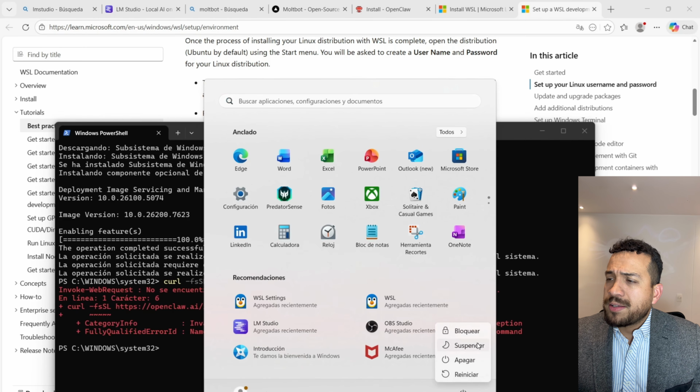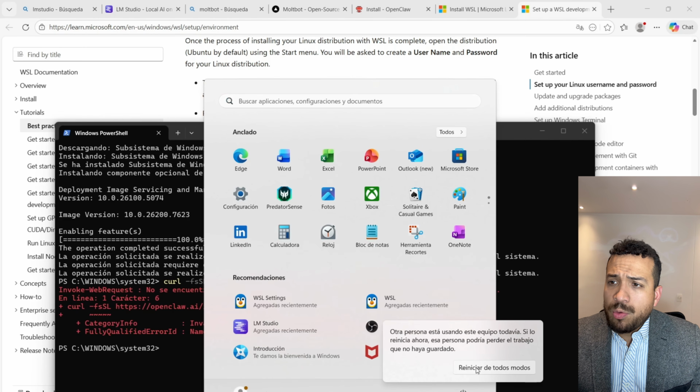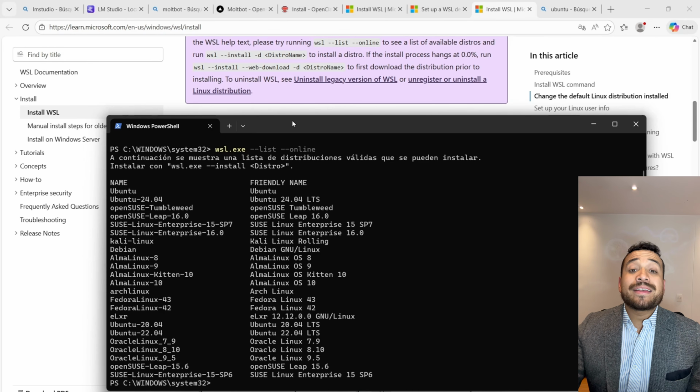wsl.exe, execution, and this is the name, okay? We have Ubuntu, we have OpenSUSE, SUSE, Almond Linux, Debian, and everyone. We will select Oracle Linux, but you can use any kind of operating system as a wrapper.